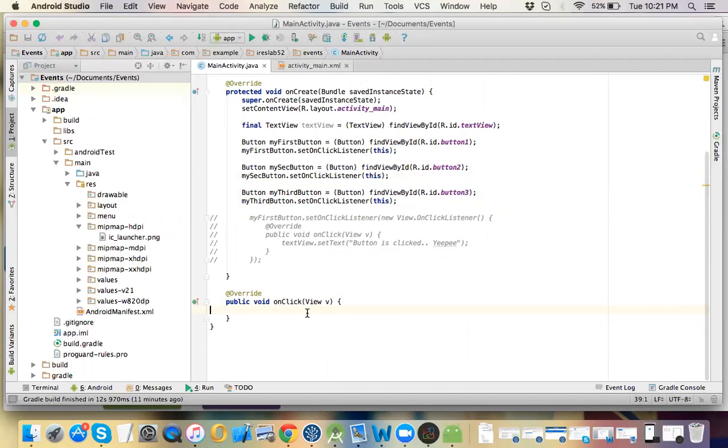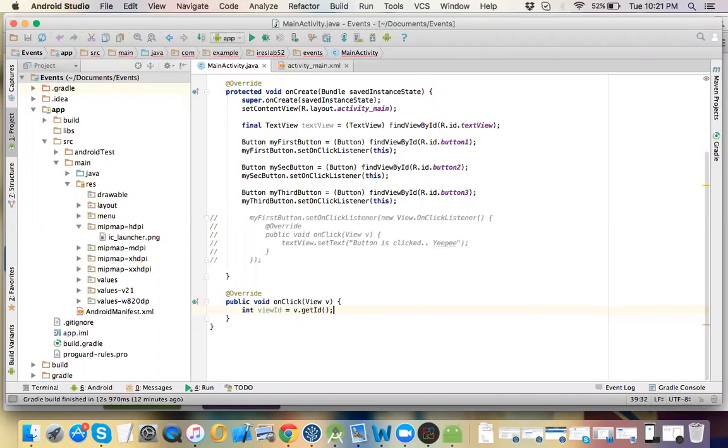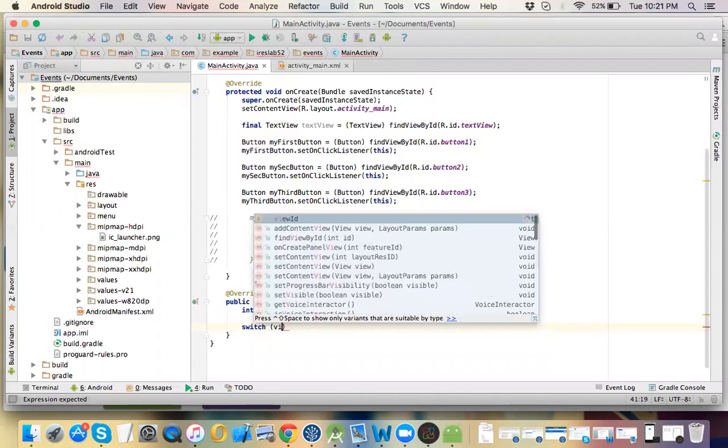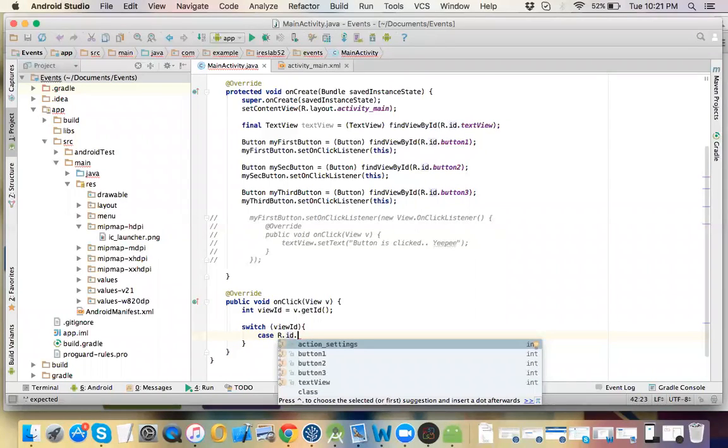Now the same onClick method will work for all these three, but in this case we need to identify which button has been clicked. So make an integer, let's say view ID. Now every view has its own ID, so you can use the method view.getId. It will return the ID of this view. Now put a switch case on view ID, case R.id. Now for which ID have I given an ID?